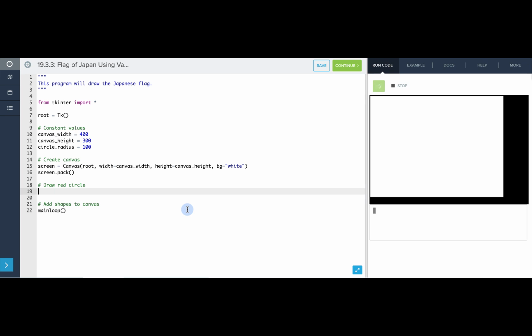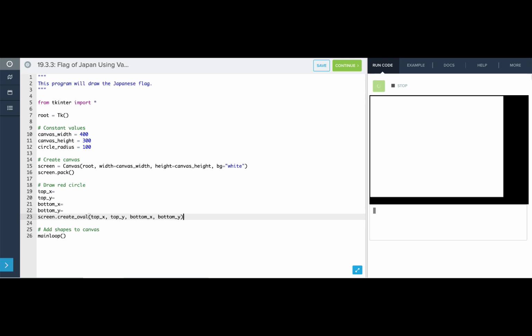And instead of just typing all of our x and y coordinates directly into our create oval command, we're going to write the top x, top y, bottom x, and bottom y variables all separately, and then in our create oval command, we can use top x, top y, bottom x, and bottom y to keep our command a little bit shorter, because as we'll see, once we start using variables, our values are going to start getting pretty long.